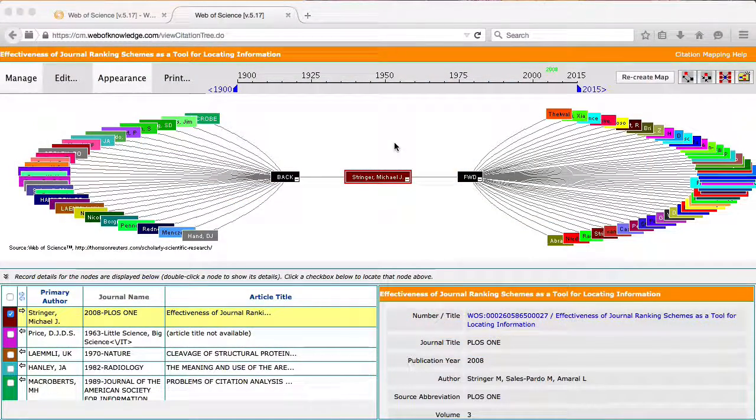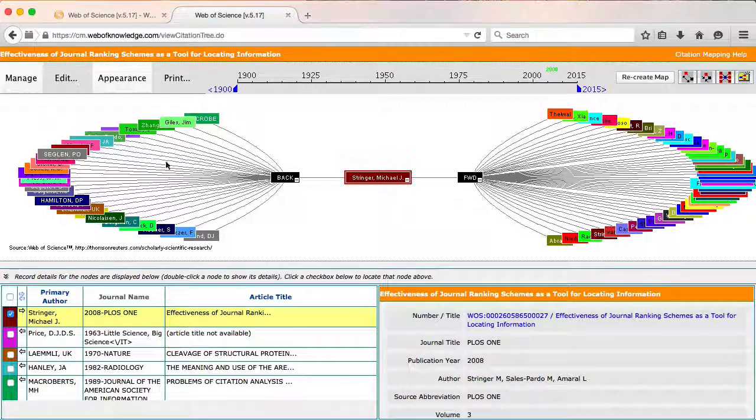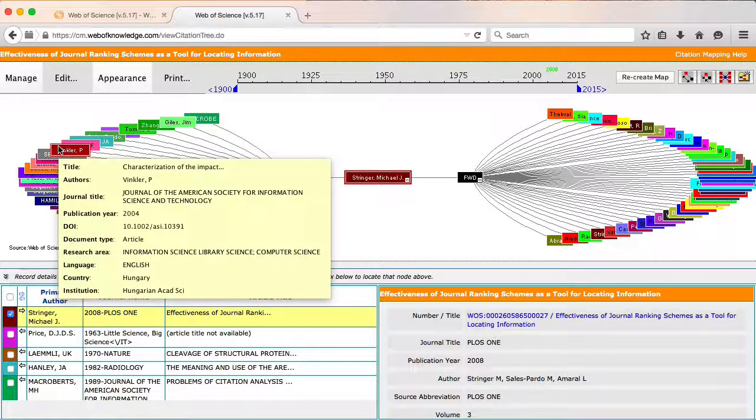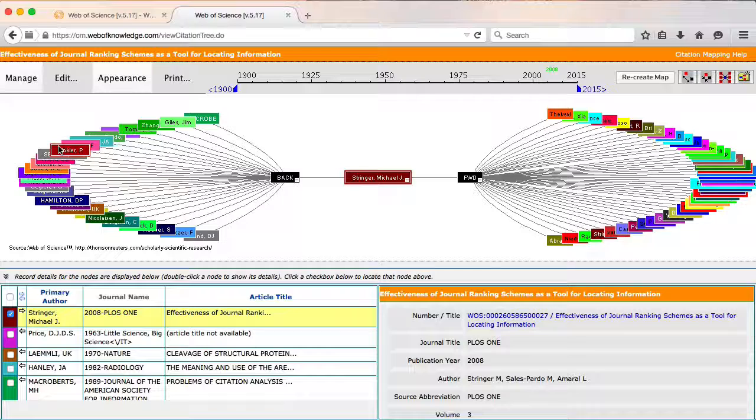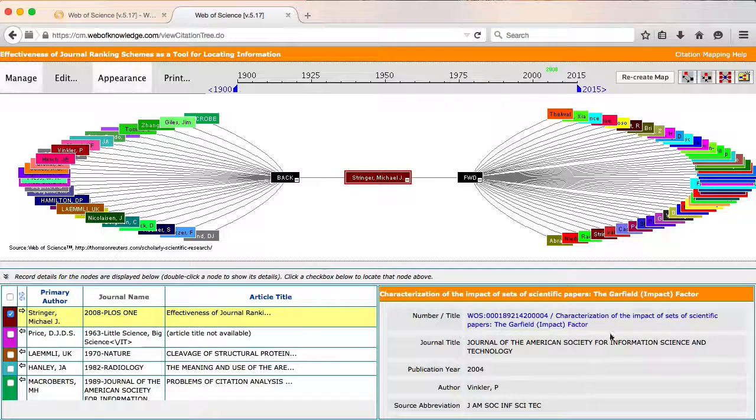As you can see, the paper you started with appears at the centre of the map, and the articles that this paper has cited are on the left-hand side of the screen, which is the back side of the map. You can see more details about each paper by hovering over the author's name. Double-clicking will bring up further details of the article, including a link to the full document record in the panel to the bottom right of the screen. You can also do the same for citations going forward, so for papers which have cited your original article.